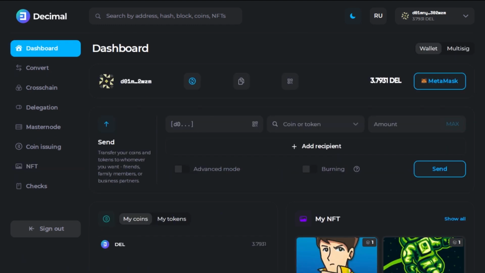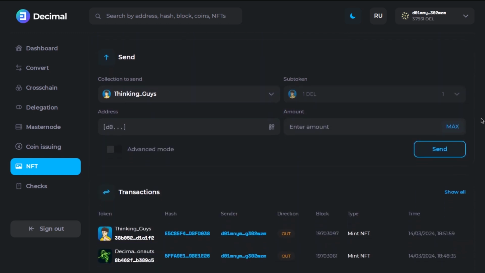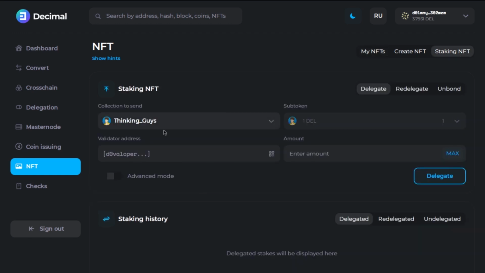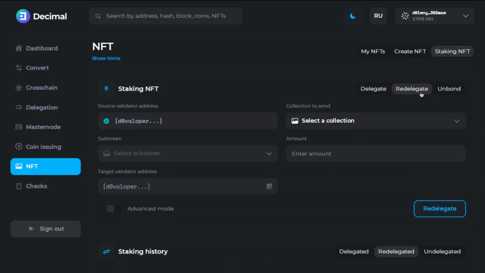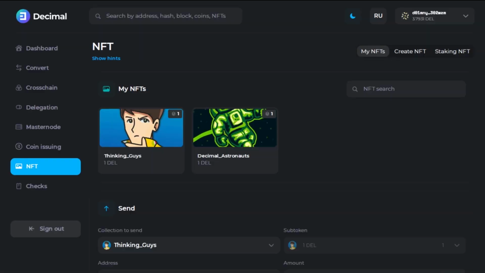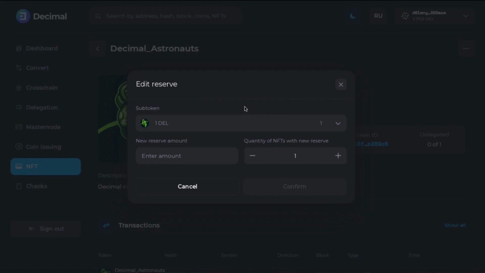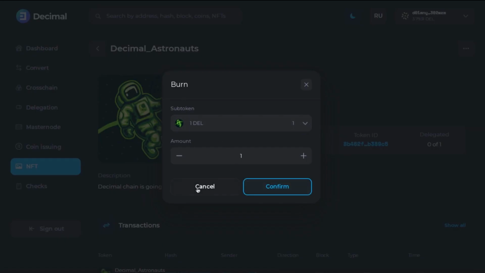And all the NFTs you create will appear in your control panel in the NFT section, where you can also see other details, such as transactions, sent or received, and also the Create NFT or Staking NFT option. If you choose to staking, you can use your NFT as a validator to receive rewards, which are paid in DEL tokens. You can also redelegate your NFT to another validator, or you can unbond to get your NFT back to your wallet. An important detail is that if you click on your NFT, you will have access to additional options, such as editing the token reserve, where you can add more tokens in reserve. You can also view the image in original quality or burn your NFT. And remember, if you burn your NFT, your DEL token reserve will return to your wallet.